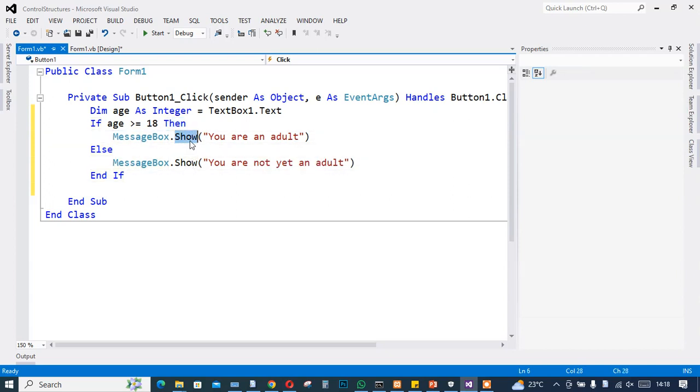After then is what should be done. MessageBox.Show, meaning display a message box with this information: you are an adult. Else means if the condition above is not fulfilled, meaning if the value you have entered in the text box and saved in the age variable is not greater or equal to 18, the else part is displayed, and we shall display you are not yet an adult.